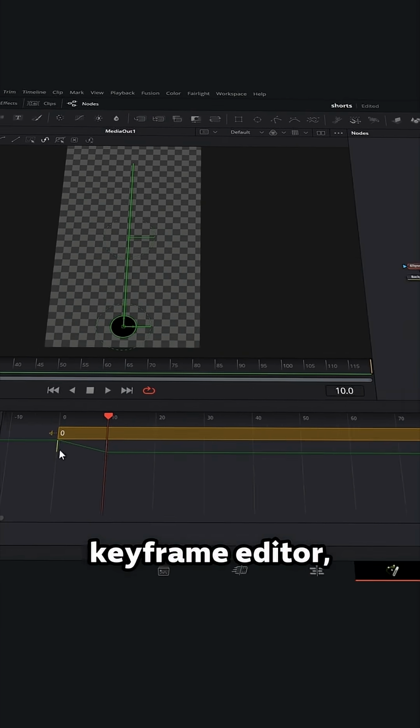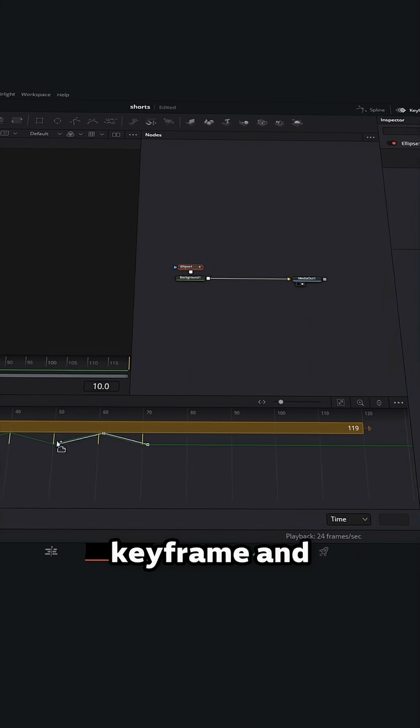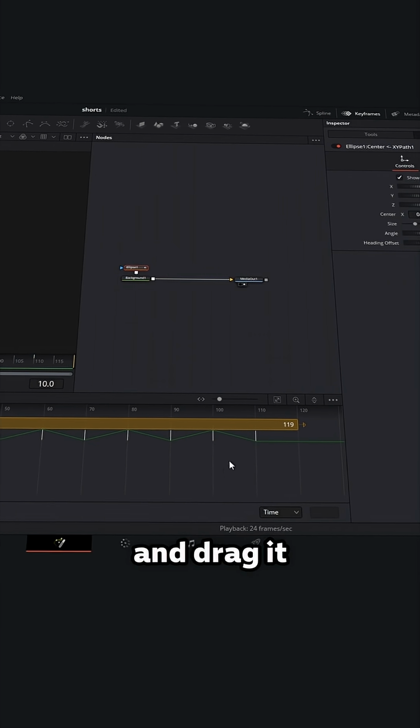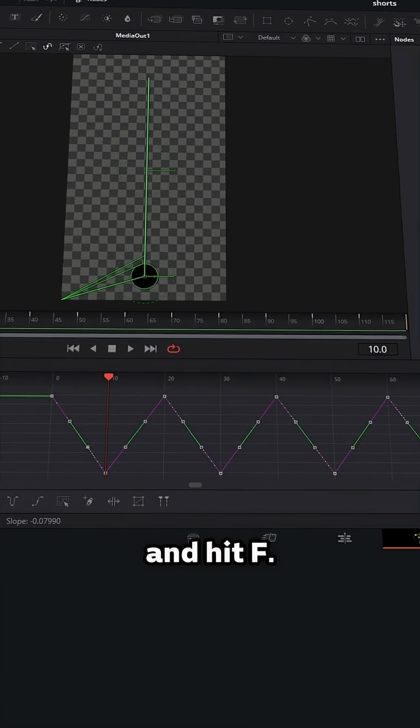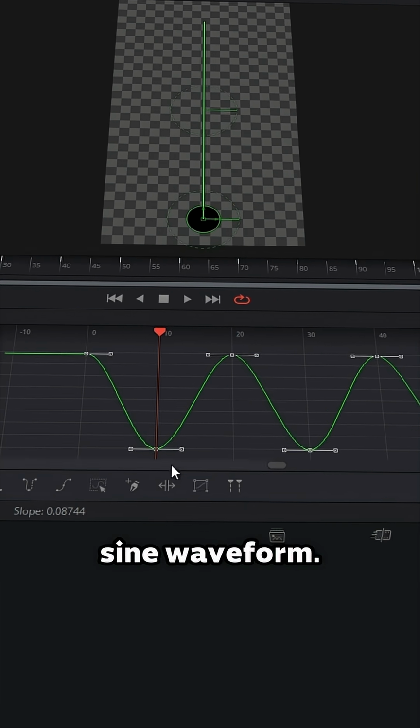Now, open the keyframe editor, first select the keyframe and duplicate it by holding Ctrl and dragging it a couple of frames. Then in the Spline tab, select all and hit F. Now we have the sine waveform.